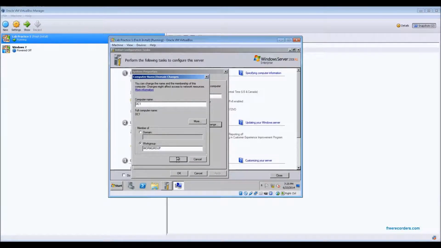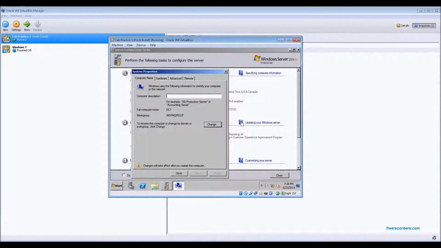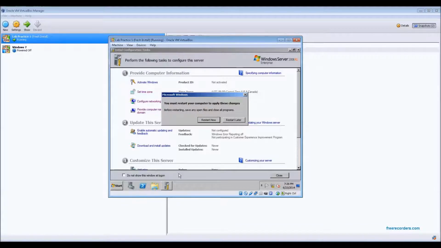It's going to tell us about restarting the computer. We're going to press OK on that. And we're going to press this close button here. And now it's going to prompt us to actually restart the computer. And we'll come back when this is fully restarted.